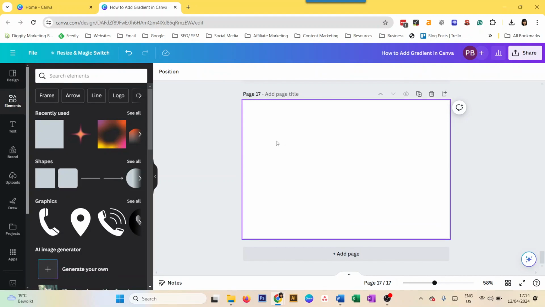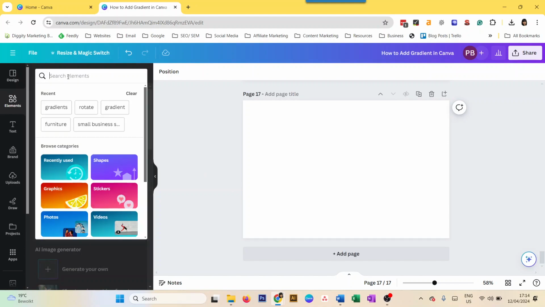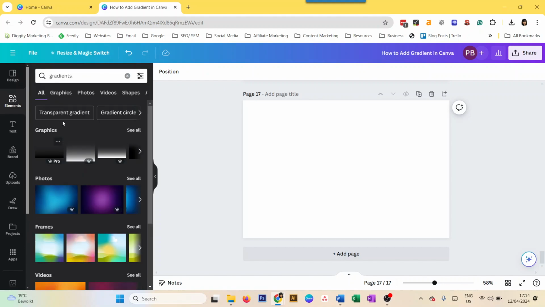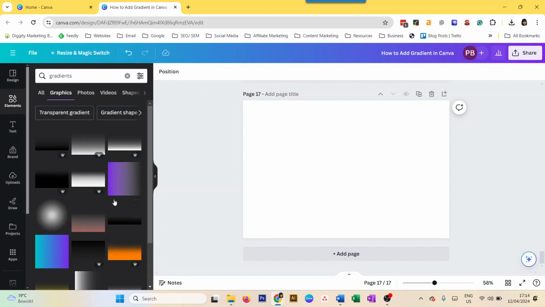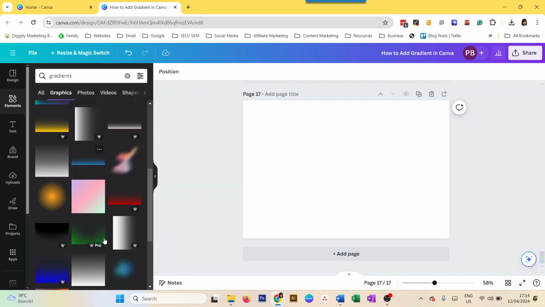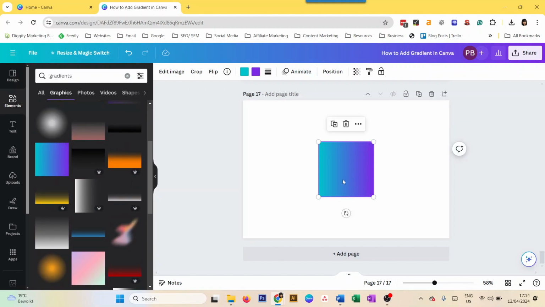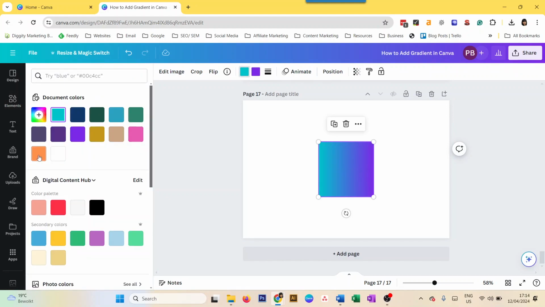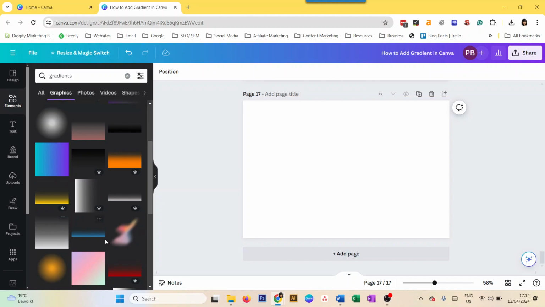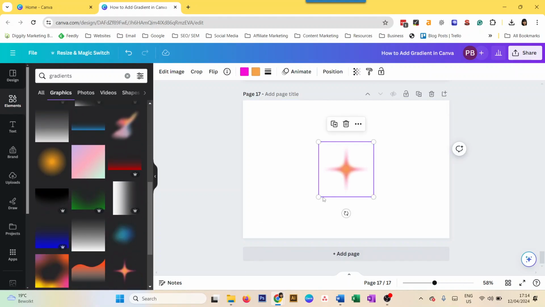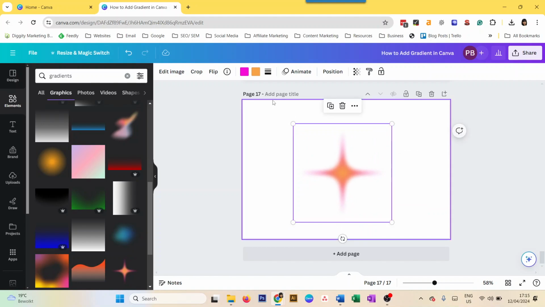The second way is to add a gradient through an element. So we just go to elements over here and we search for gradients. It's already in my history because I searched for it before. And then we go to graphics. And here you have a lot of gradients to choose from. So for example, if you add that in here, you can again select the colors and make your custom gradient. You can choose a shape gradient, for example, here. You can select the colors here and choose what you want.